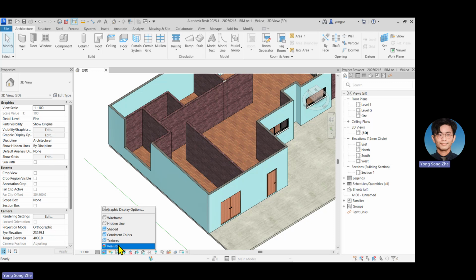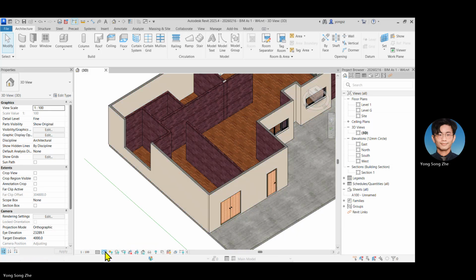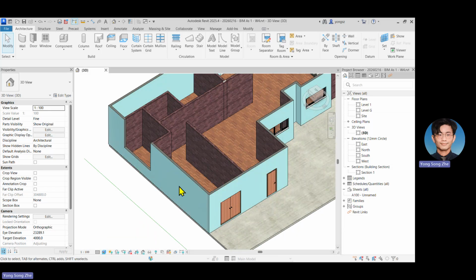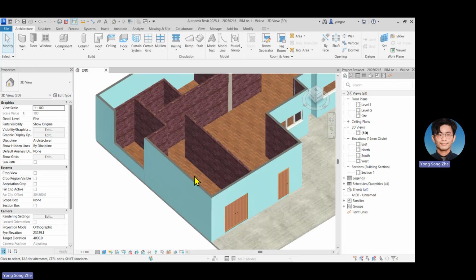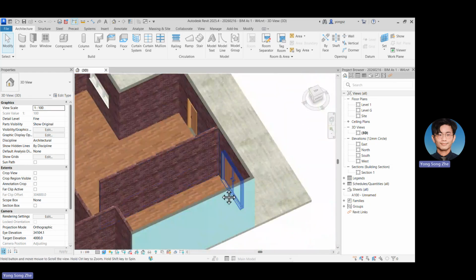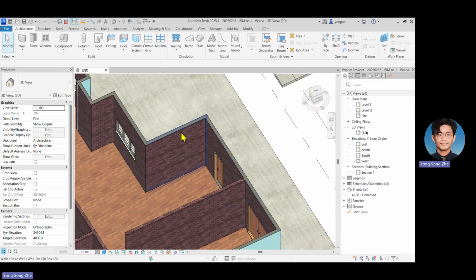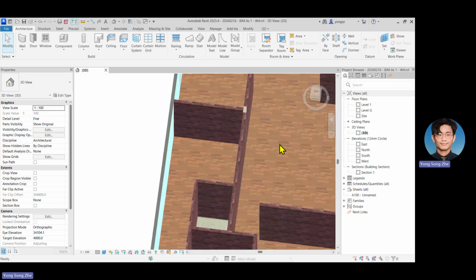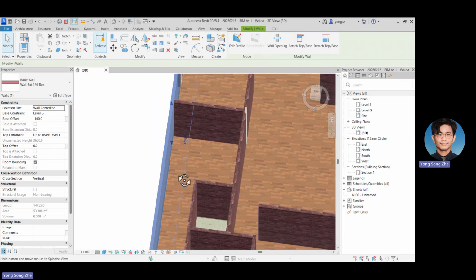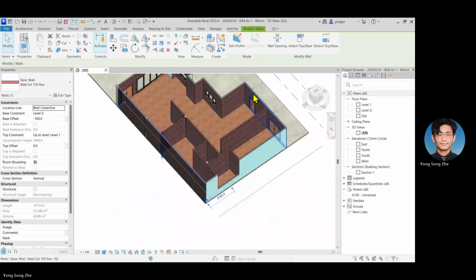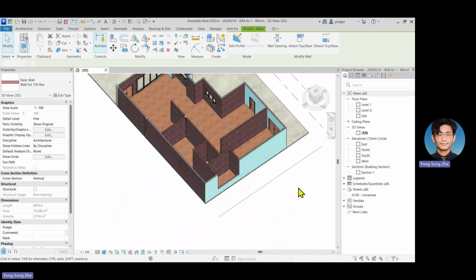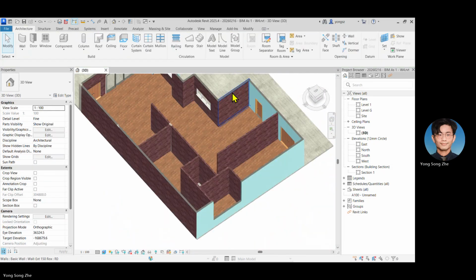Okay, so now when you go to realistic view or maybe texture view, you can see the blue color that you have created just now. As I mentioned just now, if some of the wall you want to flip it, you can select it and flip, click the space bar.